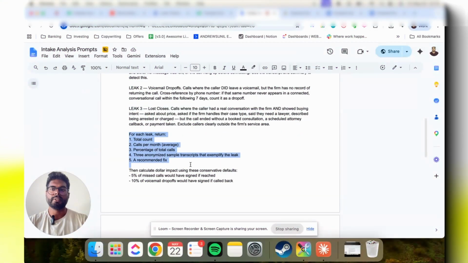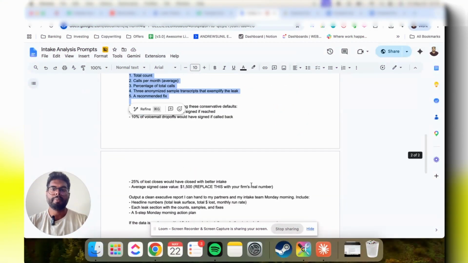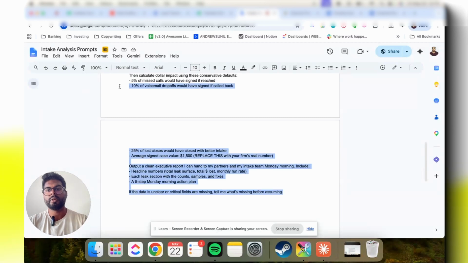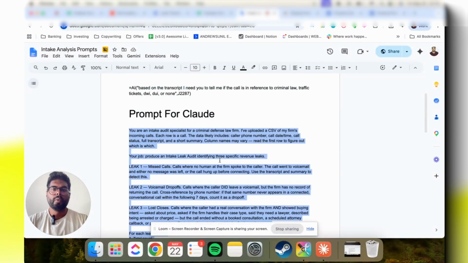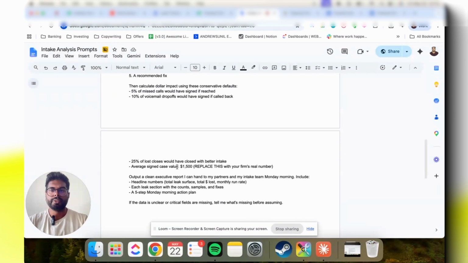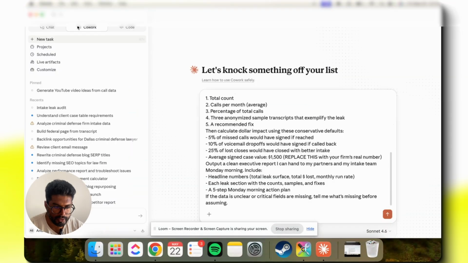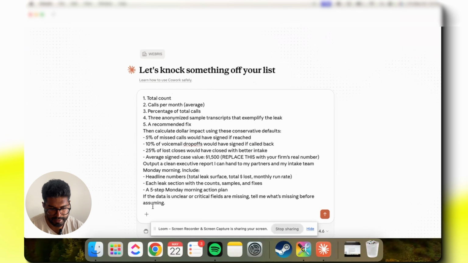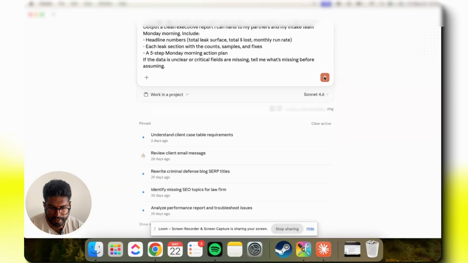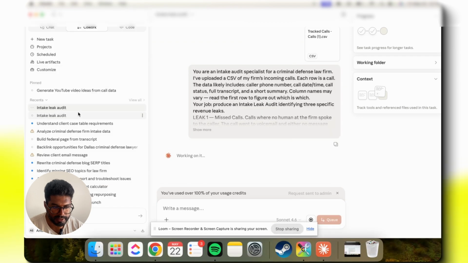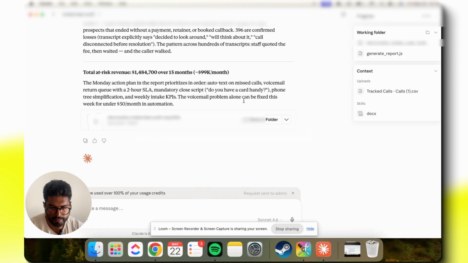For each leak, return total count, calls per month, and average. So basically all you need to do is copy this. If you know what your average case value is, and by the way, you should, average sign case value, I've used 1500, but if yours is larger, replace it with whatever it is and you're gonna get a better output. So I'm gonna copy that, put that into Claude Cowork and attach that CSV that I just downloaded right here. Hit go and it's gonna run. About 20 minutes later, here's one I prepared earlier, but about 20 minutes later, it's gonna give you this report.